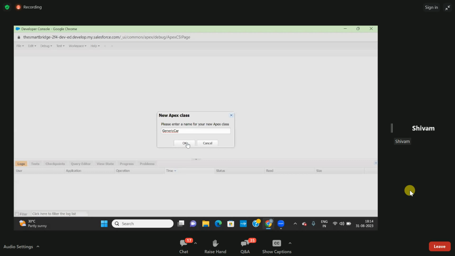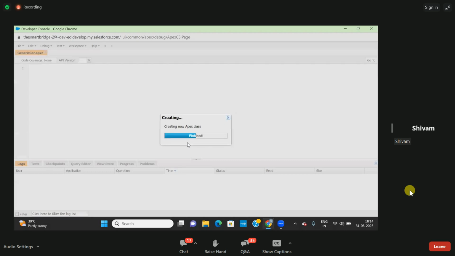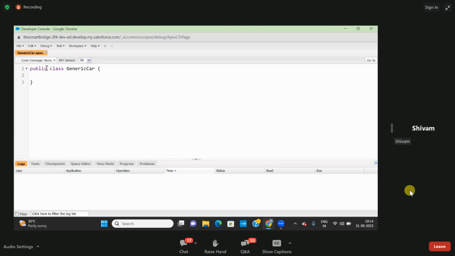So I'm clicking on OK. After clicking OK, here you can see it is showing public class GenericCar. See, this is the access modifier. You call it an access modifier.